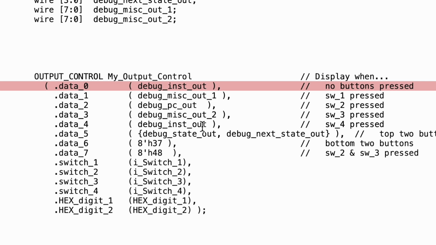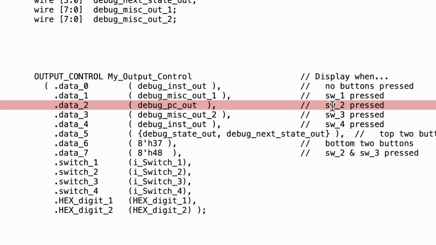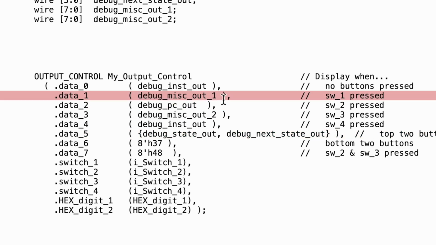We will also be using switch 4 for single stepping, so whenever switch 4 is pressed by itself, we also want to continue to display the instruction register. So basically, when we single step, it won't affect the display. We'll just be displaying the instruction register. But when we want to look at, say, the program counter, for example, we can press switch 2. And if we want to look at the current state and the next state, we can press the top 2 buttons. And then when we press the top left button, we would see the miscellaneous output 1.